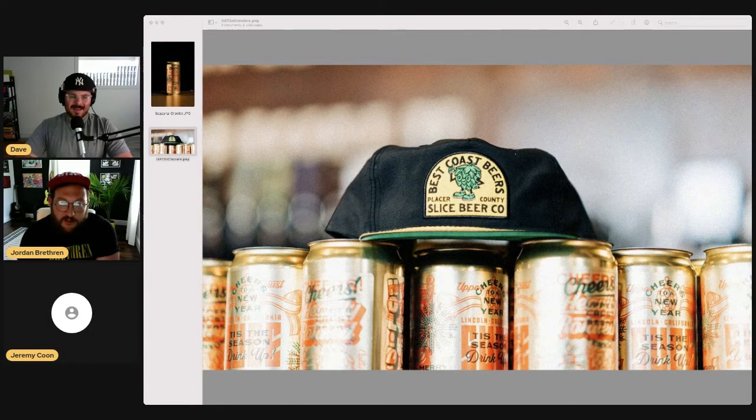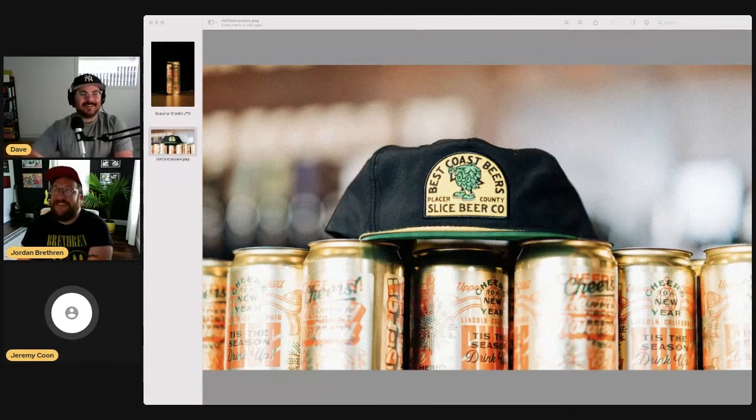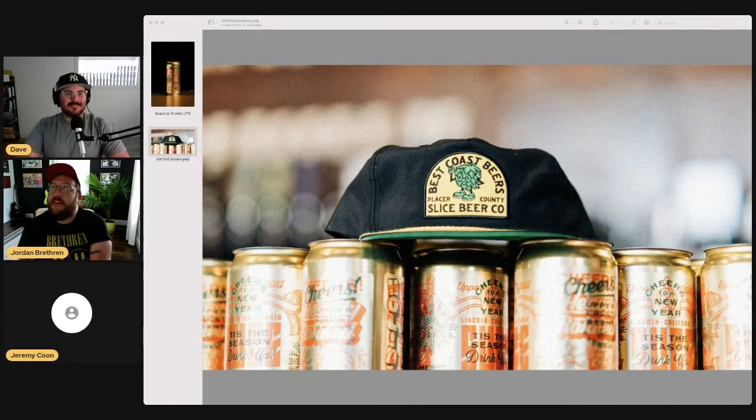Luckily with Slice, there's only been one label that we completely tossed and did from scratch. And Jeremy, what do you think? Other than that, revision wise, it's been so minimal. Yeah, super minimal. Sometimes they end up changing the ABV later on, and that's it. Creatively, it's been amazing. That's cool.